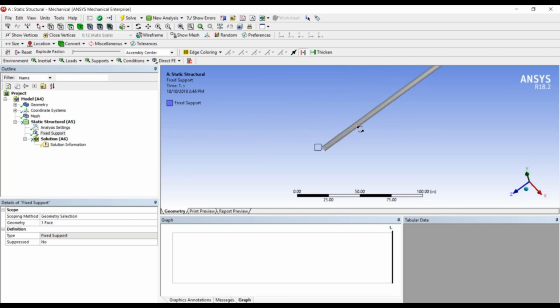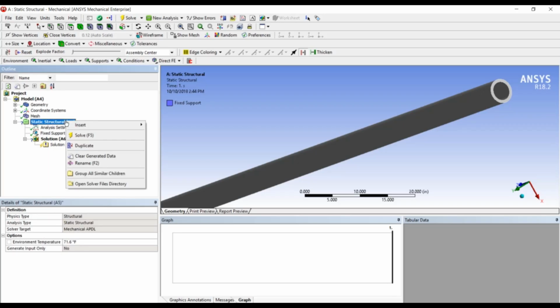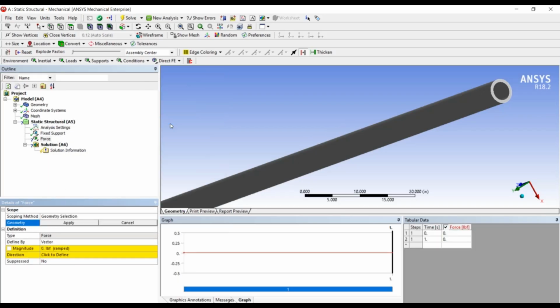Once I have applied the fixed support, I need to apply the force, and remember this force should be a compressive force in order to decrease the stiffness of the structure. So I am going to right click on Static Structural, say Insert, go to Force, and once I select the force, I need to select the face on which to apply it, and I am going to select this face.